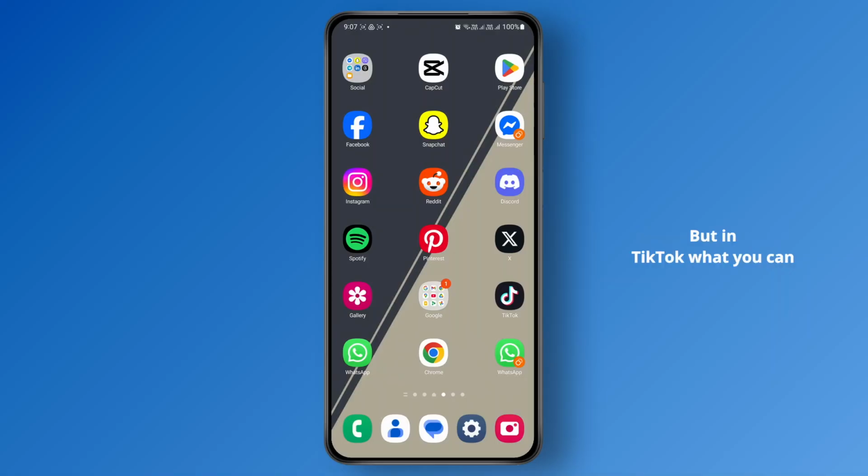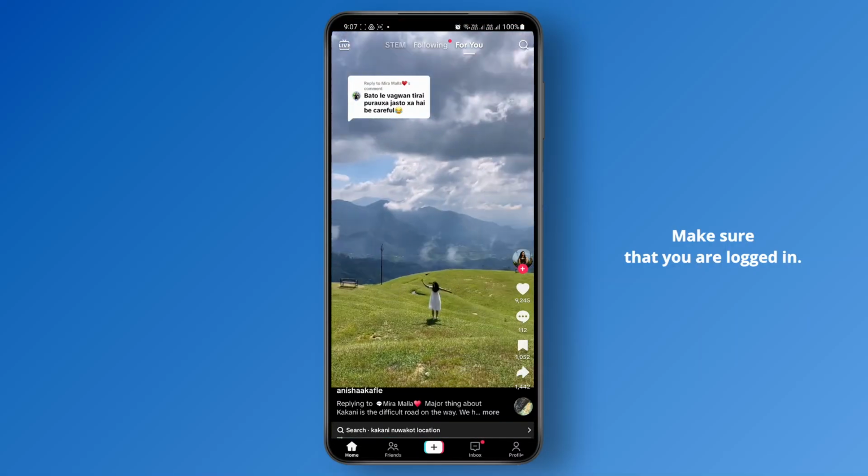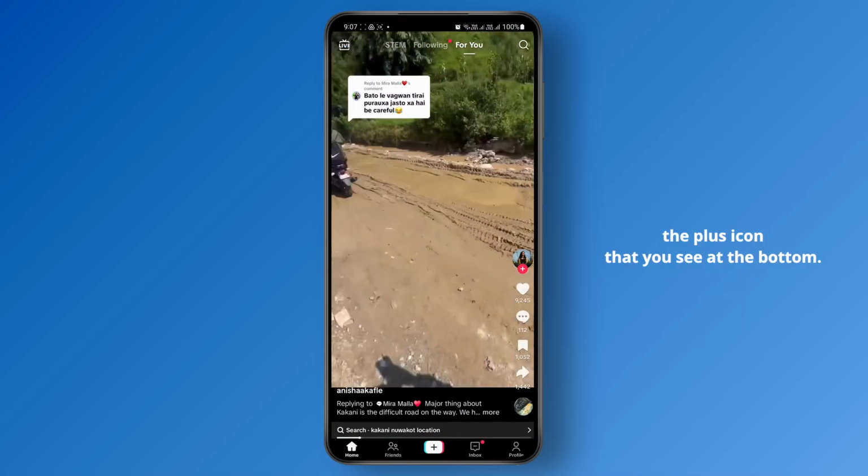But in TikTok, what you can do is simply open it up first. Make sure that you are logged in, and once you are logged in, you can just tap on the plus icon that you see at the bottom. So if you tap on the plus icon, it will open up your camera.